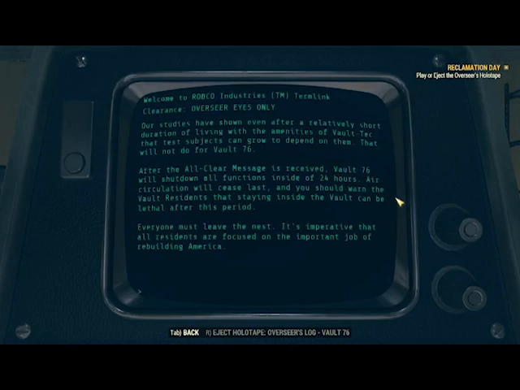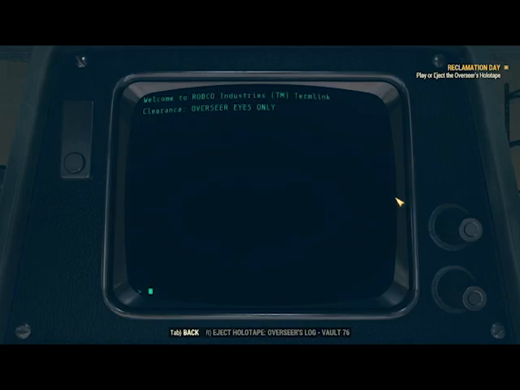Air circulation will cease last, and you should warn the Vault residents that staying inside the Vault can be lethal after this period. Everyone must leave the nest. It is imperative that all residents are focused on the important job of rebuilding America.